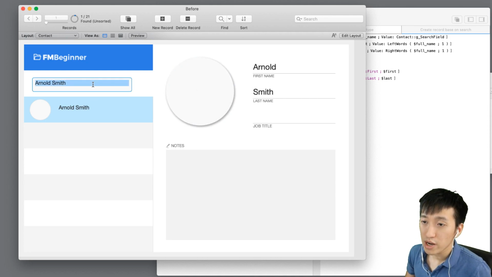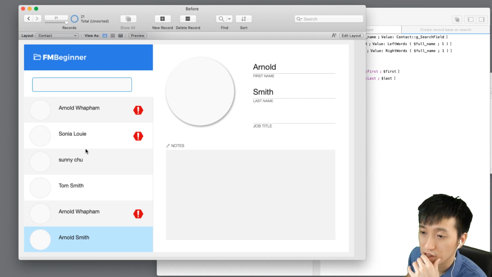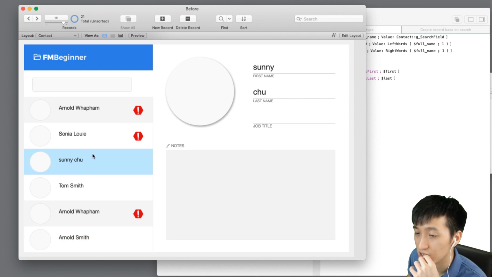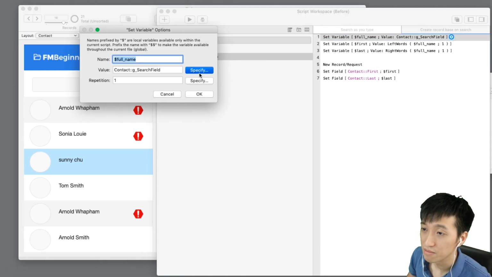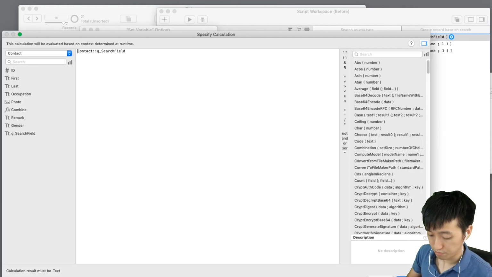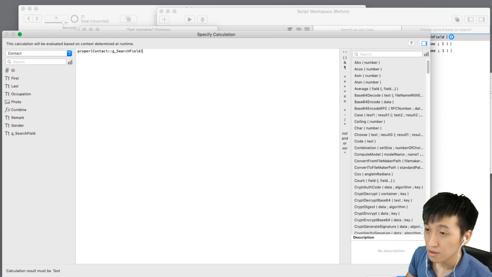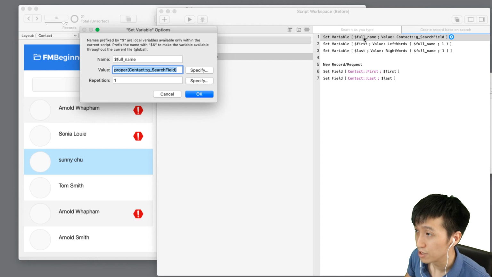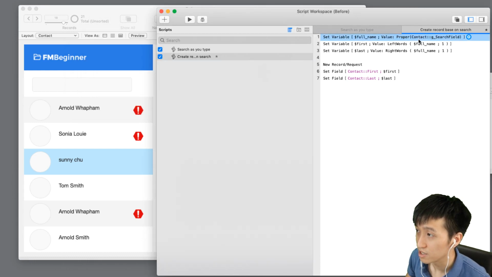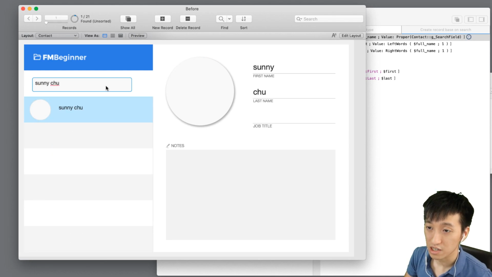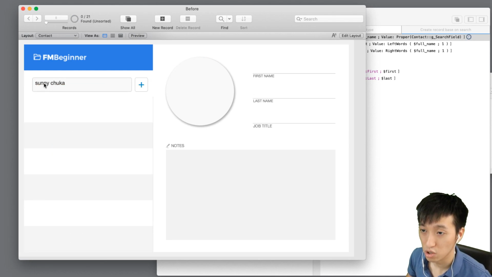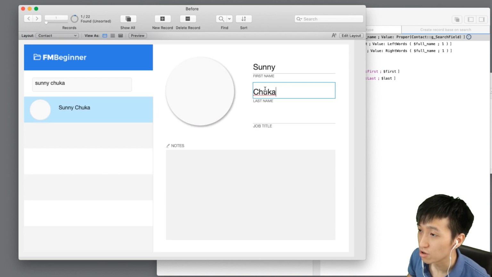And for a few more polishes to this, I can see two main weaknesses here. Well, the name doesn't format very well. It's all lowercase, so I can add a proper function for this in the full name section, so that it's converted to proper English capitalization. So let's say this is Sunny Chu, all lowercase, but when I click this, it's going to convert it here.